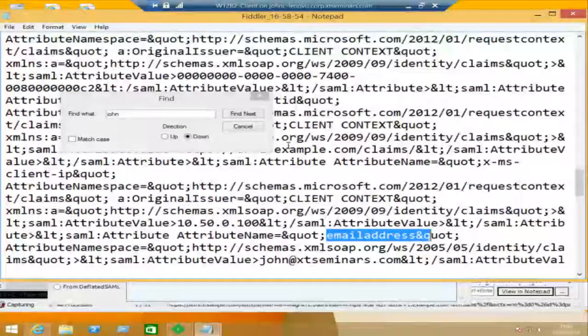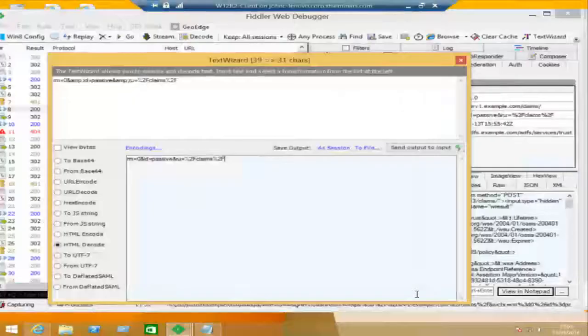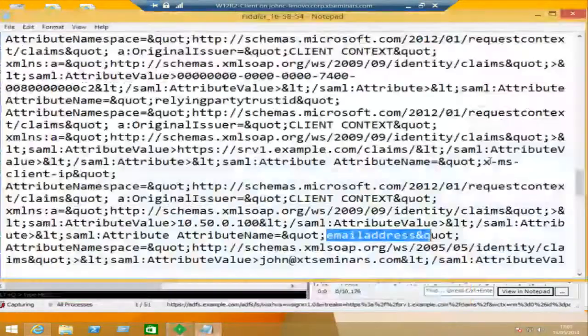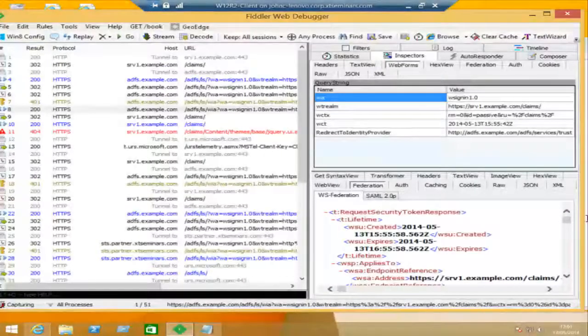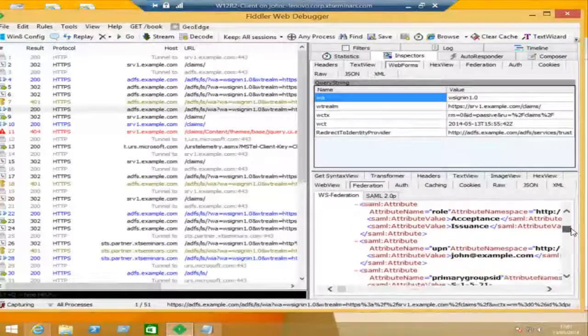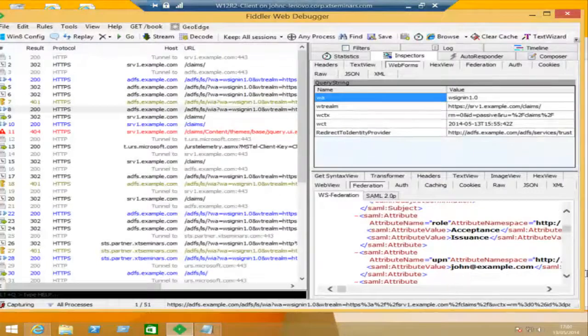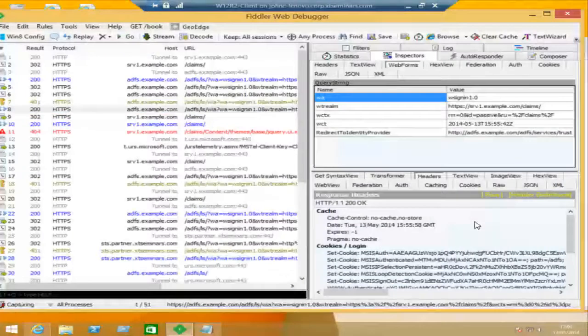So everything's in there, and you can look at it with Notepad if you want to, or if you put in the Fiddler inspector, then what we've got is the ability to actually click on the Federation button and see what's inside that SAML token. So there's his UPN, etc. So that's very, very useful. So that we get back. So this is in a 200 OK. So it's the page coming back.